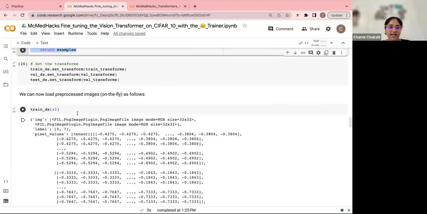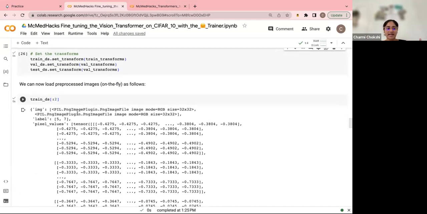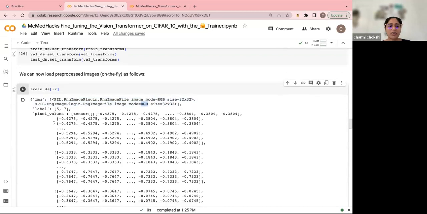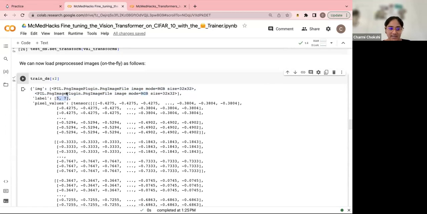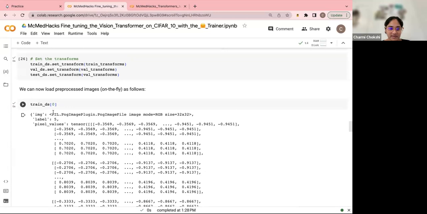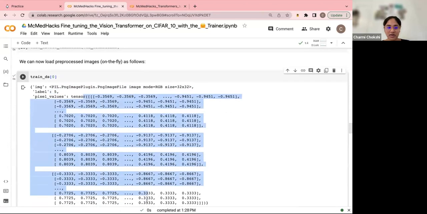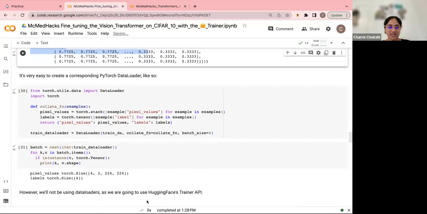We can also see that the data we now have is an image, which is in PIL form, of size 32 cross 32, and it's in RGB form now. Here I have printed the first two, or if we just want to print the very first thing, then we will see that it is one image. This is the label of this image, and this is the pixel values of that image after applying the transforms.